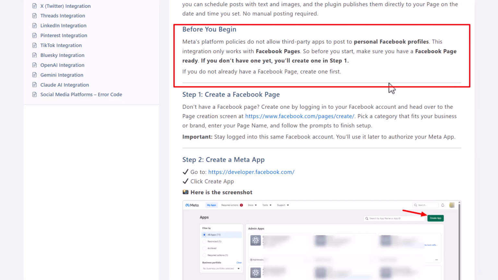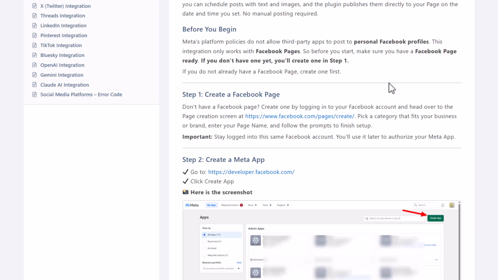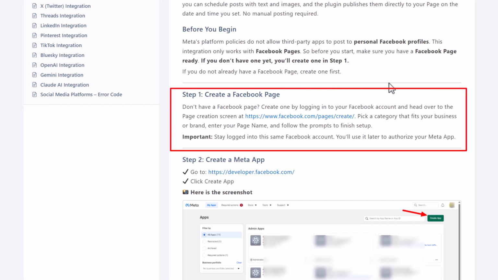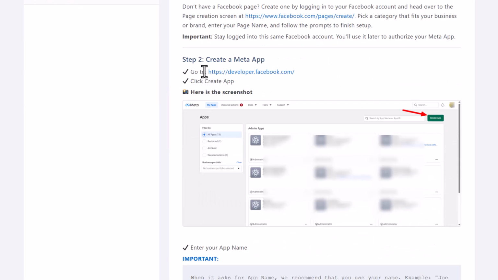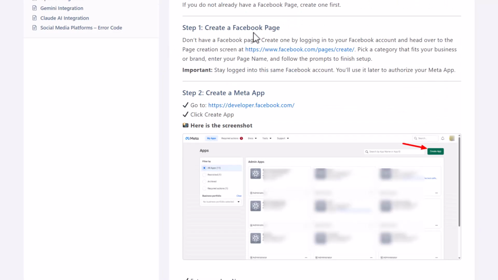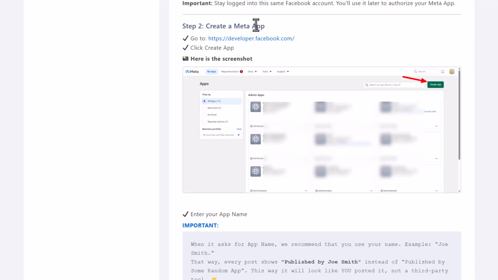Meta does not allow third-party apps to directly publish to personal profiles. So you cannot post it to your personal Facebook profile. You do have to create a Facebook page for it. If you don't have a Facebook page for your business, you do need to create that first. So if you have it, skip ahead to step number 2. If you don't have it, first create a Facebook page. I'm going to assume that you already have a Facebook page.